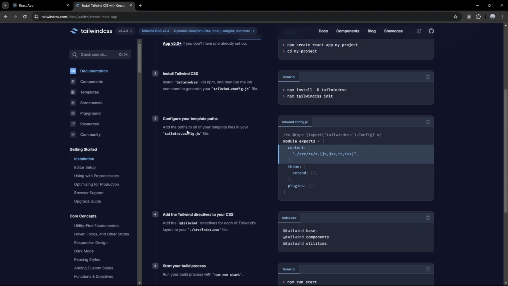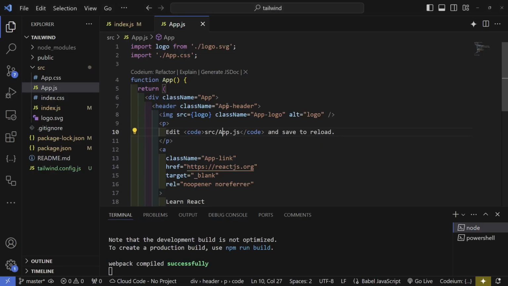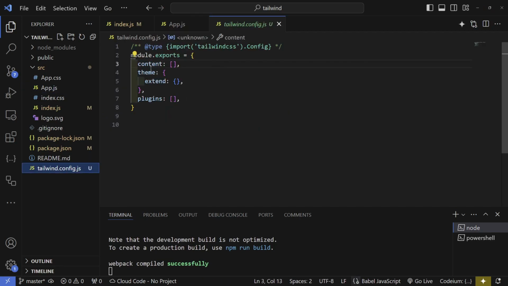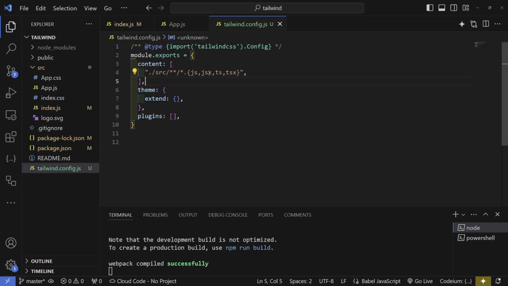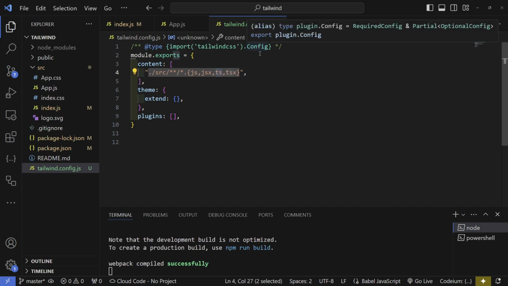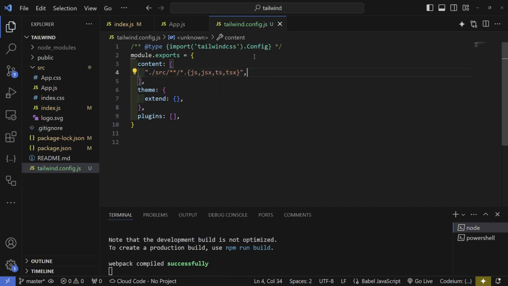And it says that we have to add the paths to all of our templates inside of the config file. So I'm going to copy the content and swap that with the content that we currently have in here. So paste that in here, and we don't actually have TypeScript, but we can keep it in here in case we do add TypeScript later on inside of our React project.